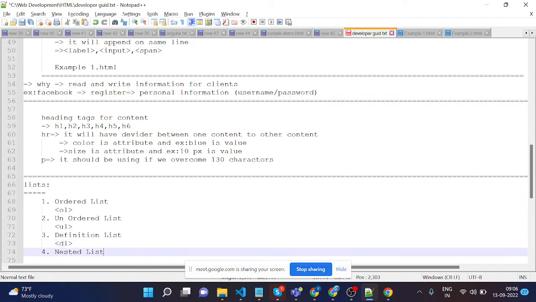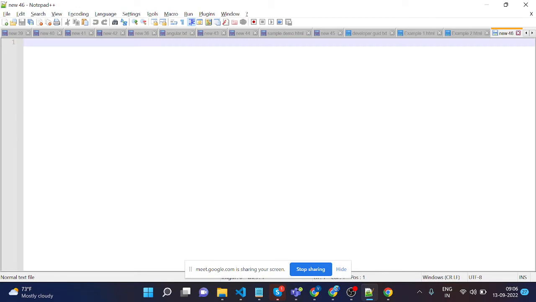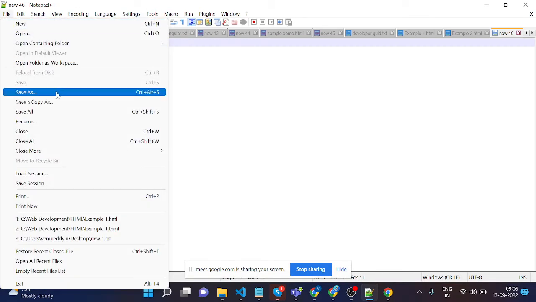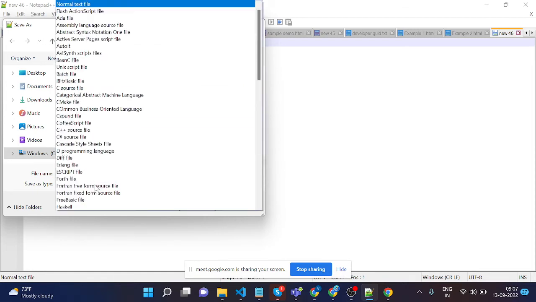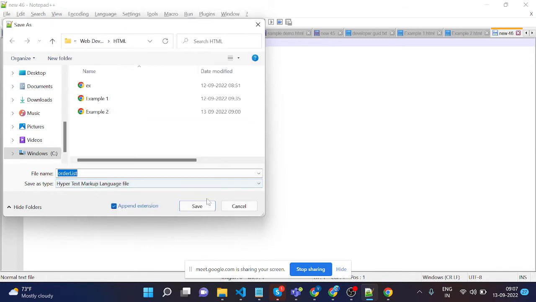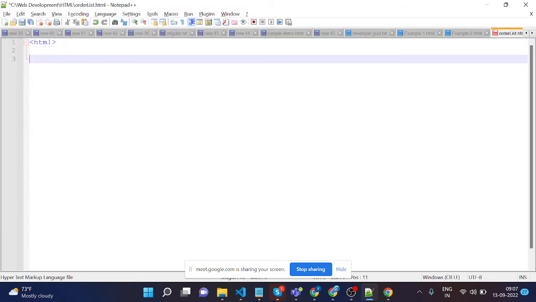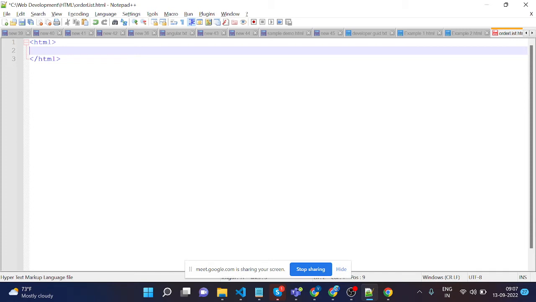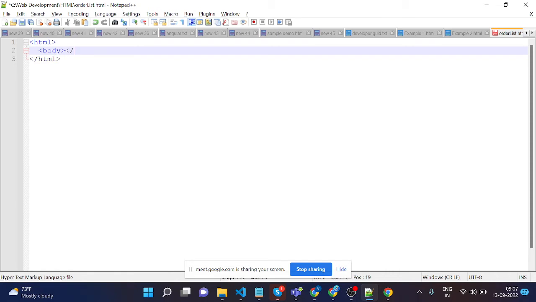Now I will show how we can create each list in our web page. I'm creating a new file for the ordered list so that it will be clearer for us to understand. In the same page, I'm creating an ordered list with the hypertext markup language. Here again we write the HTML tag and the HTML closing tag. I'm not writing a header here, I'm going with the body. We already explained two or three examples in the heading as well.